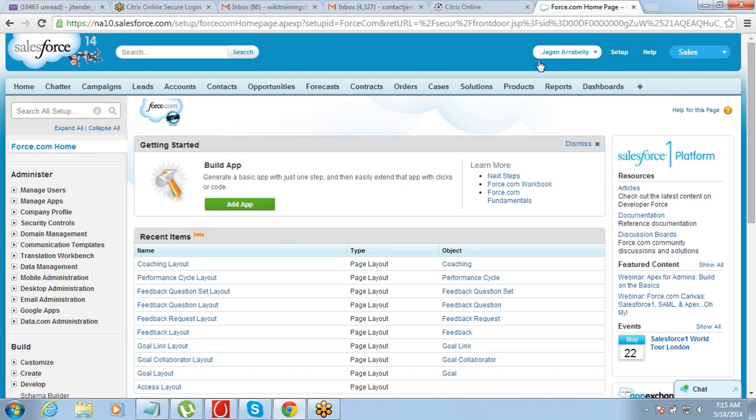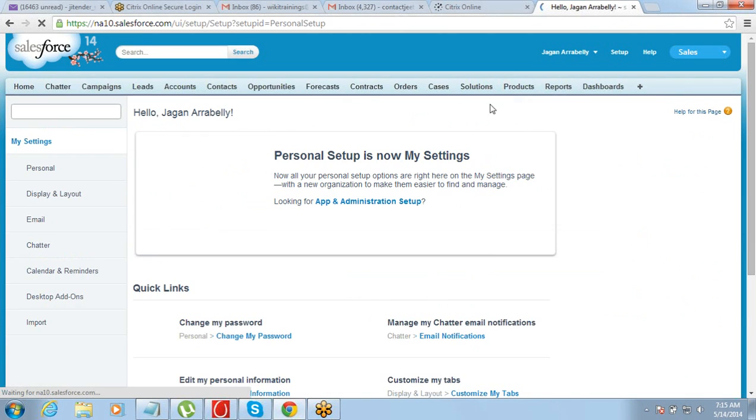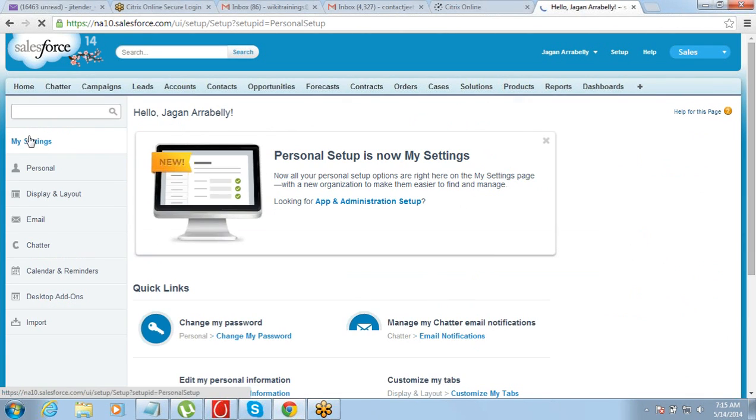Now you see your name here. If you click on your name, there you will find My Settings. If you click on My Settings, this will take you to your personal settings. On the left hand side you will see My Settings and all, right? So in case you want to do your personal settings, you should go to your name, click on that, and click on My Settings to do the personal settings and stuff.